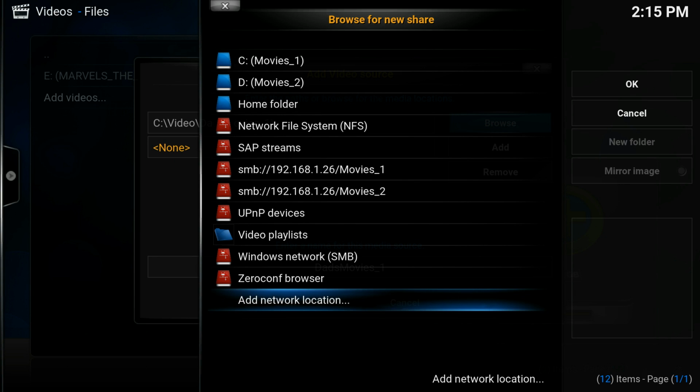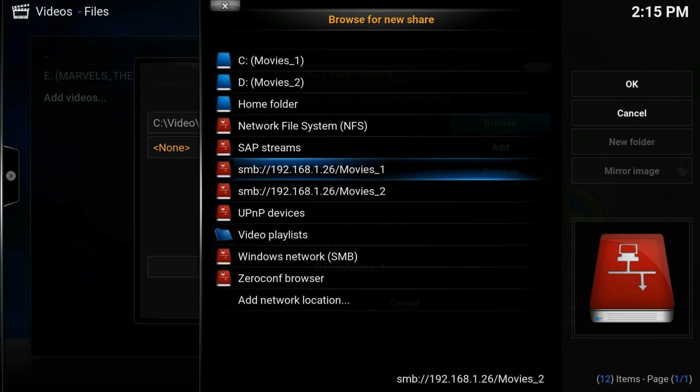So I would suggest while you're in here, just add all of your network locations, whether it's for movies or TV shows. All they're going to do is add a new share. You don't have to add them to the list. So right now all I've done is add them here. You'll see I have movies 1 and movies 2.